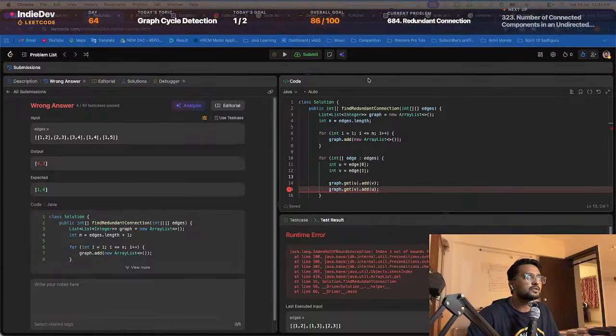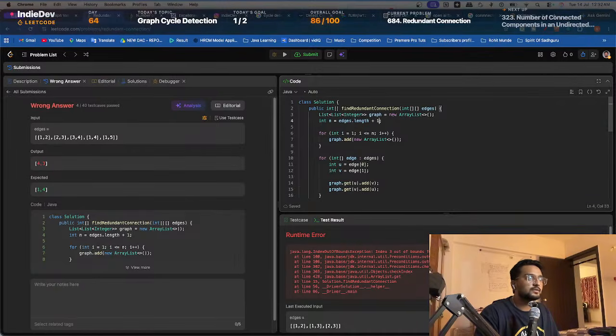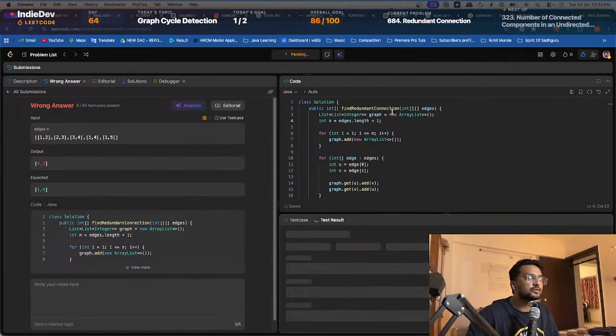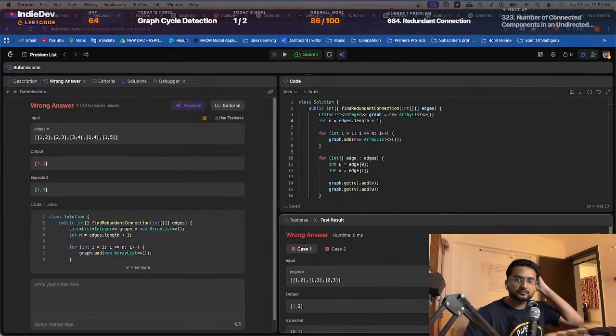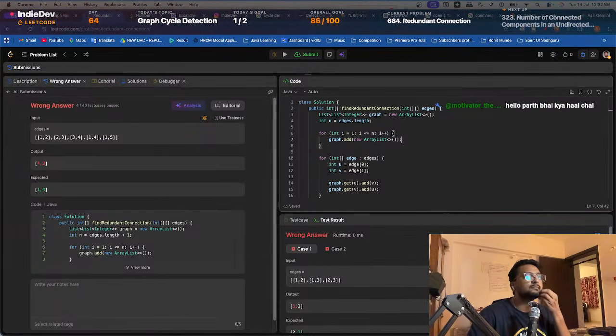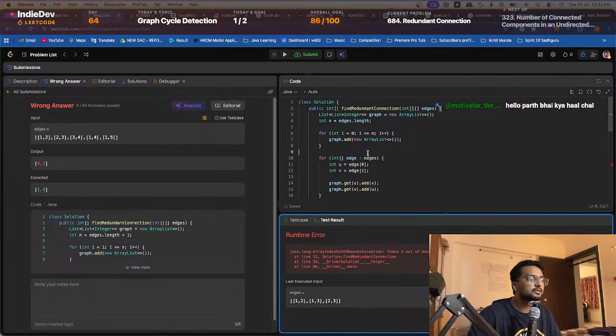I'm too off in this one, it seems. N+1 was correct. At least this was running. It said no, this is a mistake, so we have to take this length. If this is sage, then we have to start with 0. Only then will the error not come.